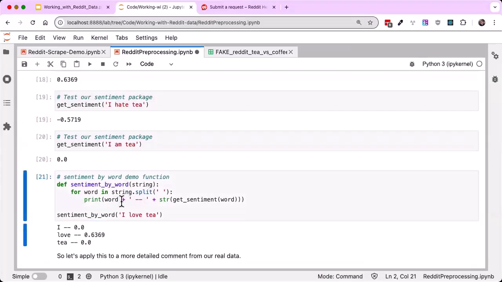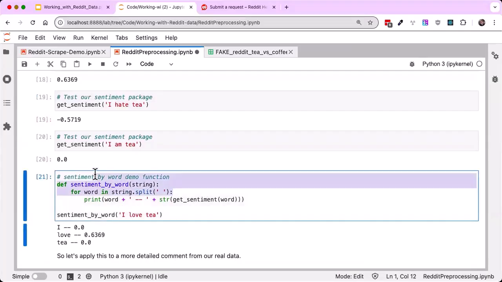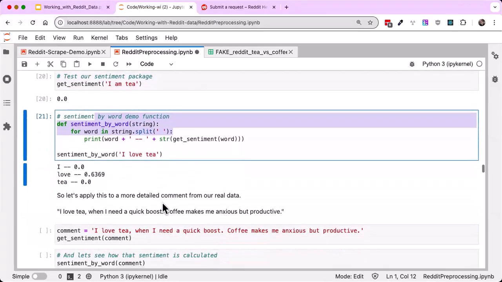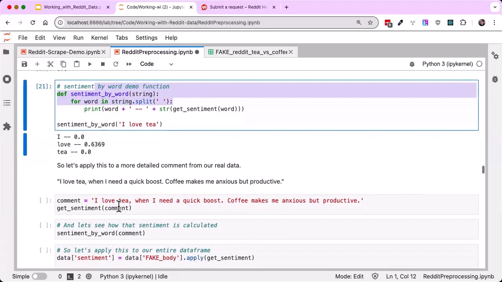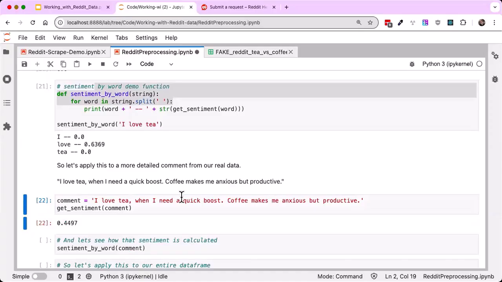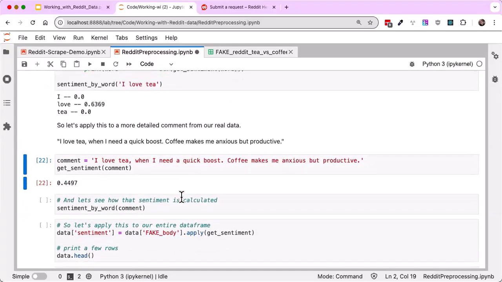Just to break it down a bit, I've written another function here that breaks a sentence down into words, so we can see how those words get their individual sentiment. So we have "I love tea," and we can see "I," no sentiment, "tea," no sentiment, but "love" has the exact same sentiment as the entire sentence did. So now we can apply it to some bigger sentences and try to figure out, are they positive or negative, which is what we're going to be doing with all of the comments in our data set.